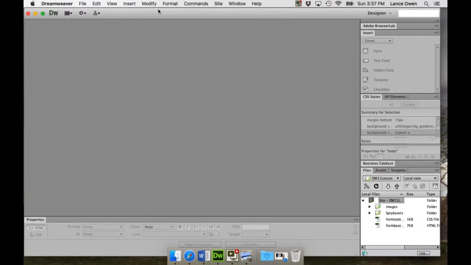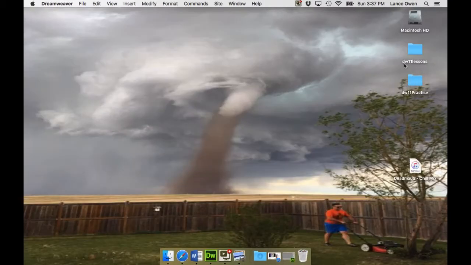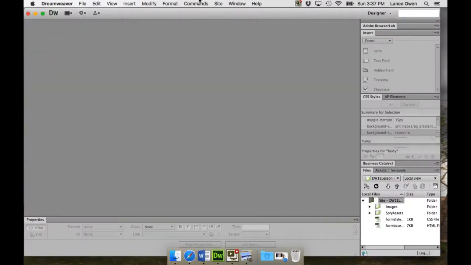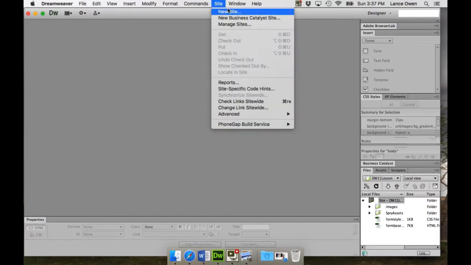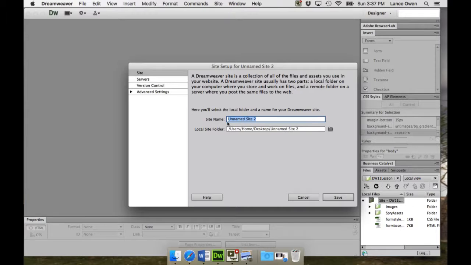As always, what we need to do is to make sure that we have our root file sorted out. So what I've gone and done is I've got my yearly lesson on my desktop, and I've already done it, but just to remind you, you would have to go to Site, and go to New Site. Once you're in New Site, put Dreamweaver 11 Lessons up here. Click on this folder, go and find your Year 11 folder. It may or may not be on your desktop, but you'll need to do that.